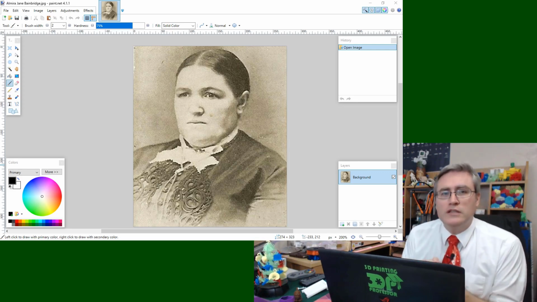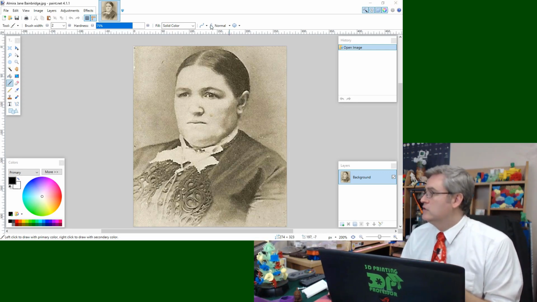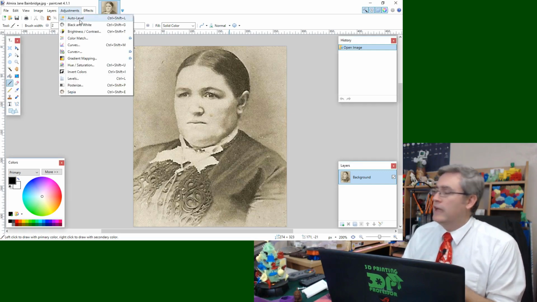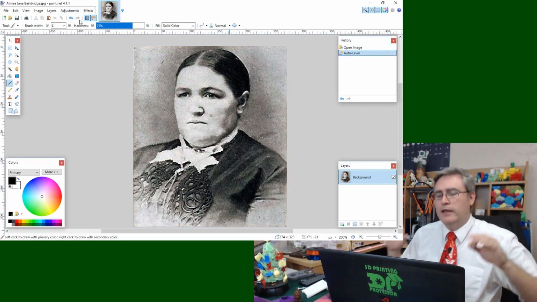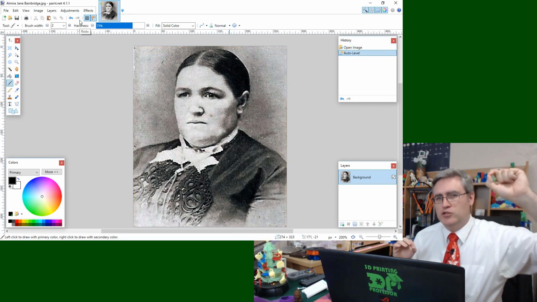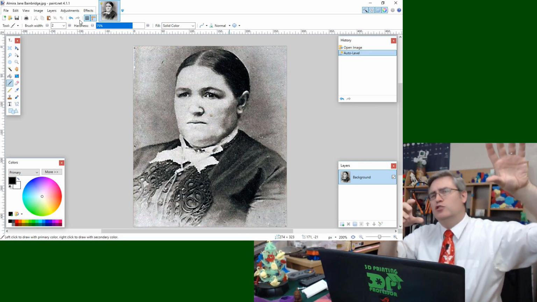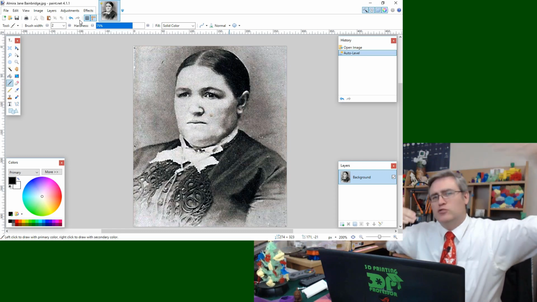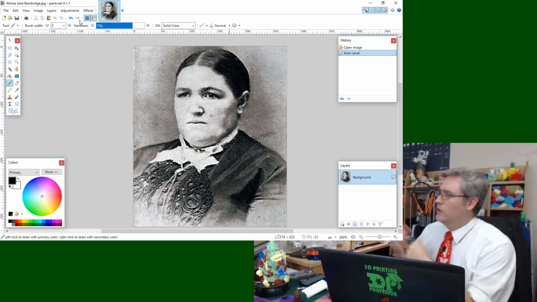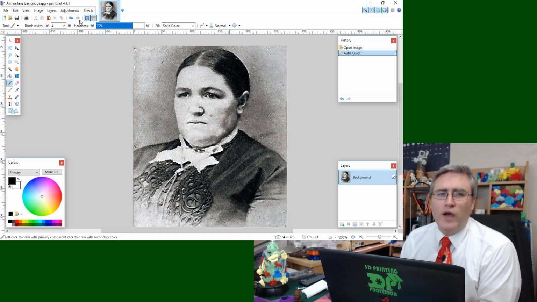So the first thing we're going to need to do with this picture is we're going to adjust it and do an auto level on it. An auto level takes the lightest pixel and turns that into white, takes the darkest pixel and turns that into solid black, and then stretches out everything in between. So there we go. Here's this picture auto edited.